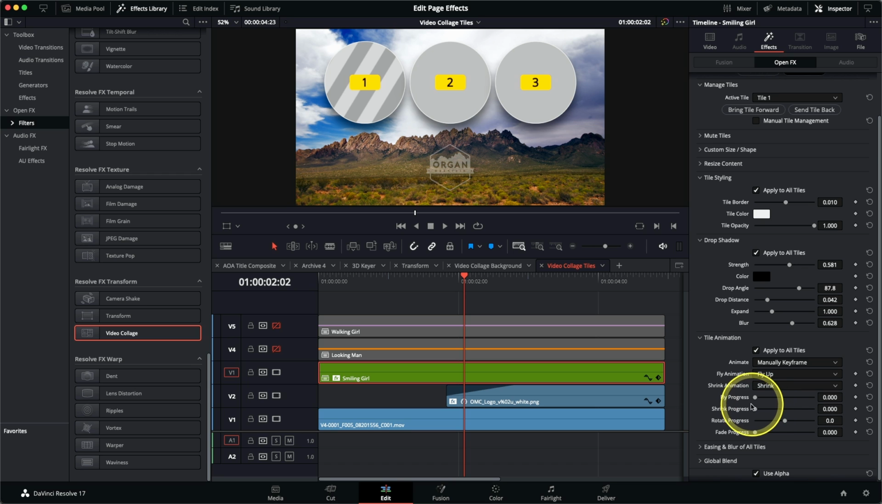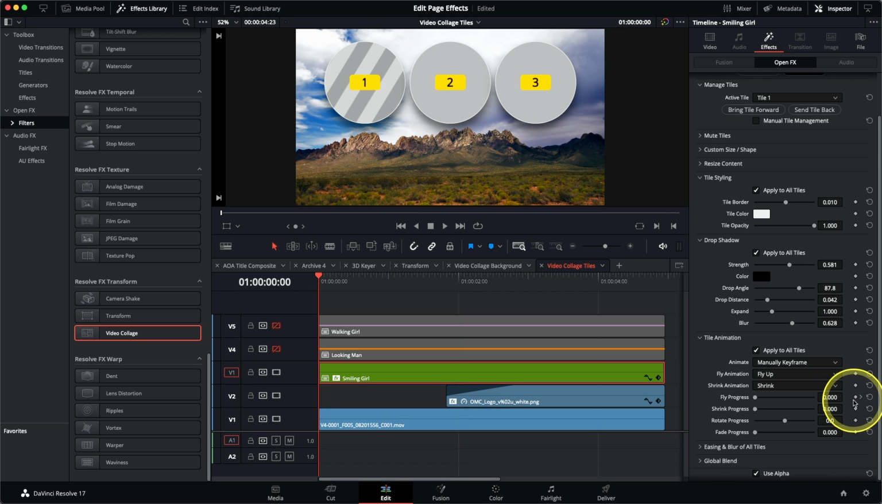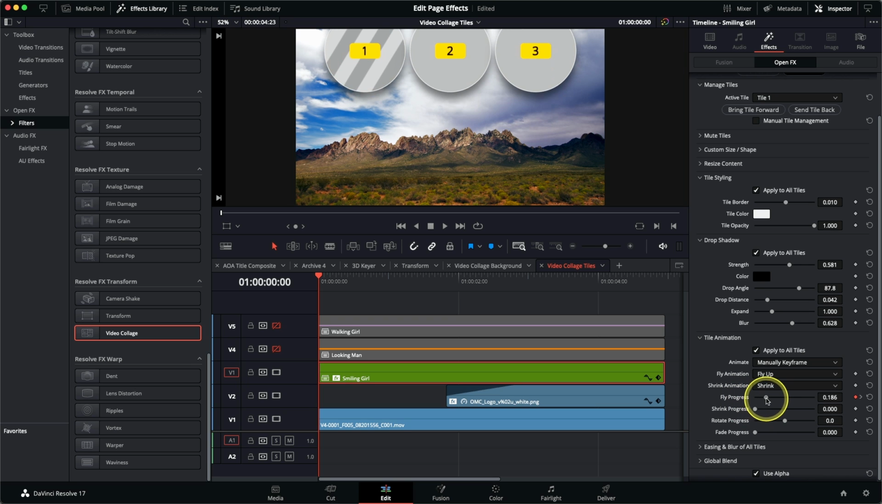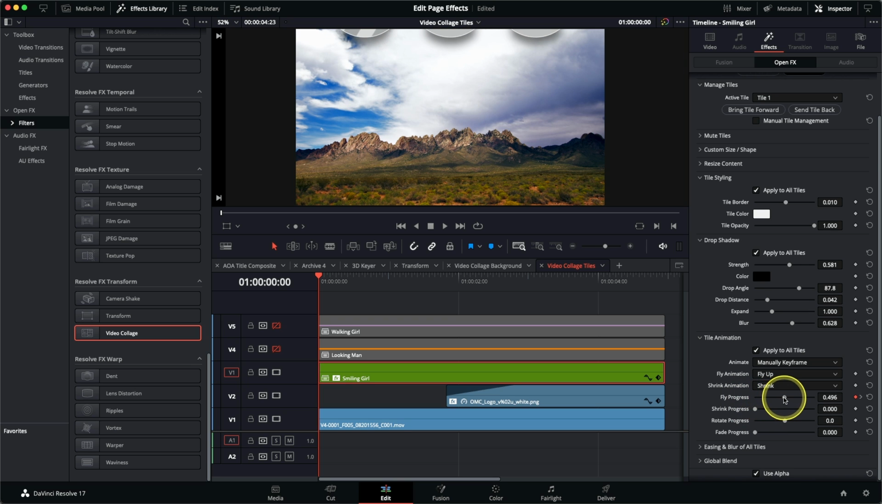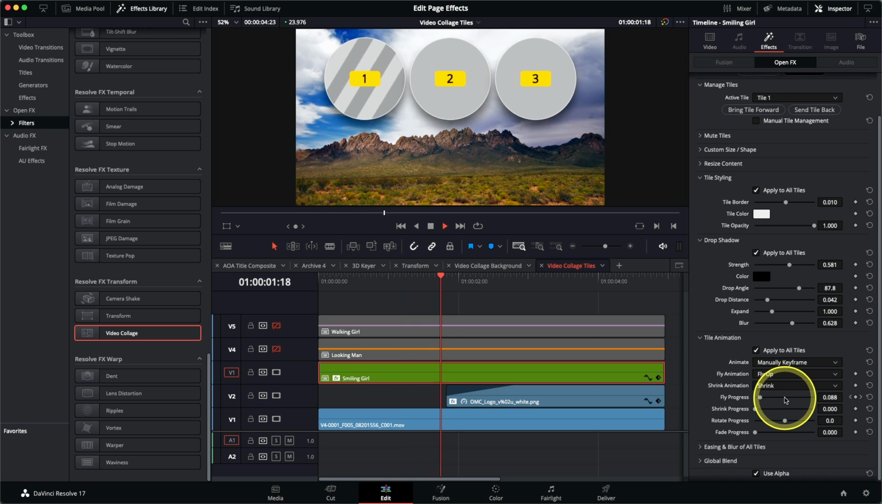This means that the tiles will actually come from the top of the screen, not that they will actually go to the top of the screen. At this point, the fly progress is in the correct position, so simply add a keyframe by clicking the white diamond to make it go red. Now move the playhead back to the beginning of your timeline and adjust the fly progress slider so that the tiles disappear off the top of the screen. You should now be able to preview the timeline and preview the animation.